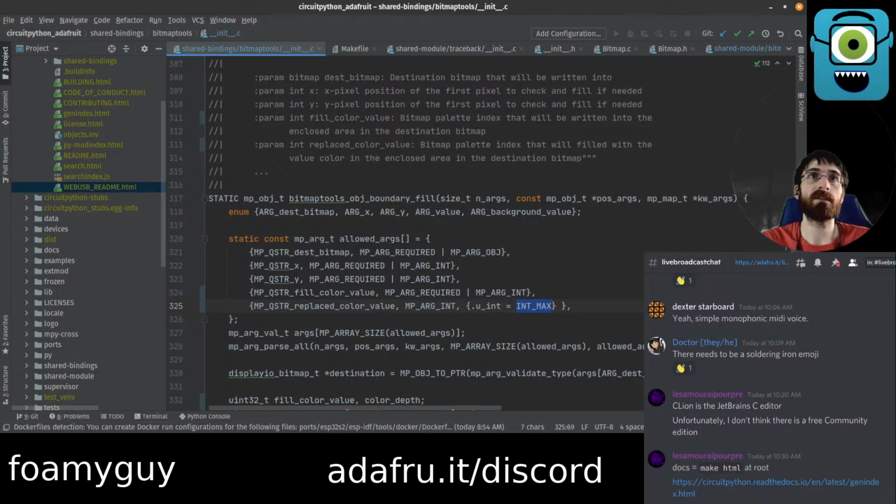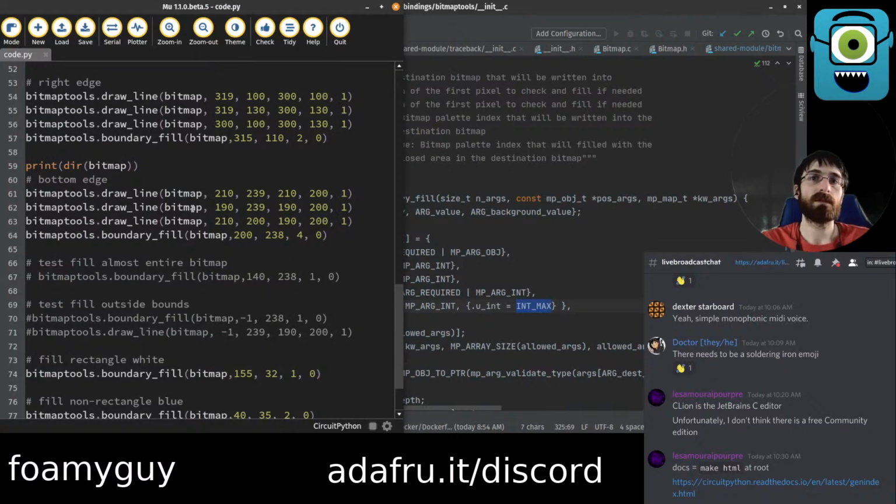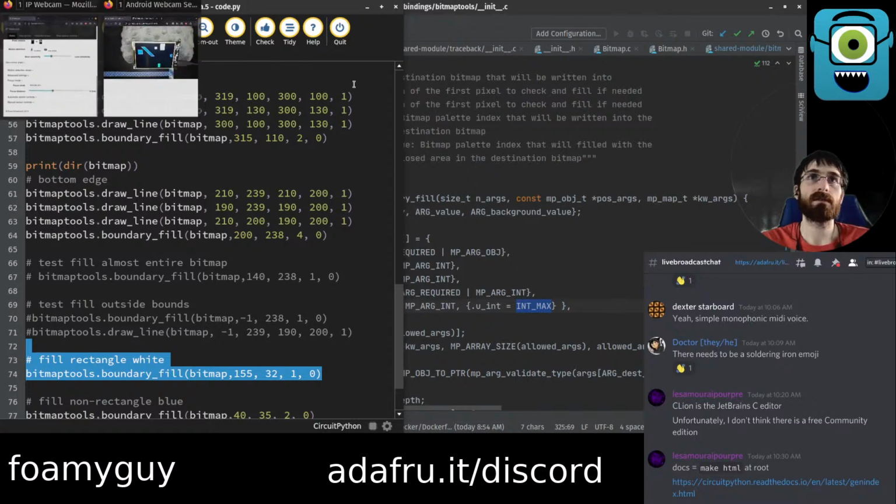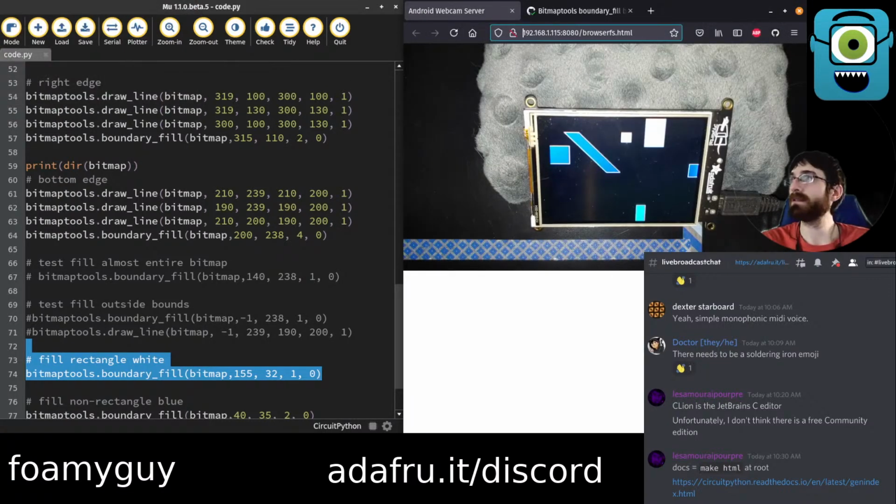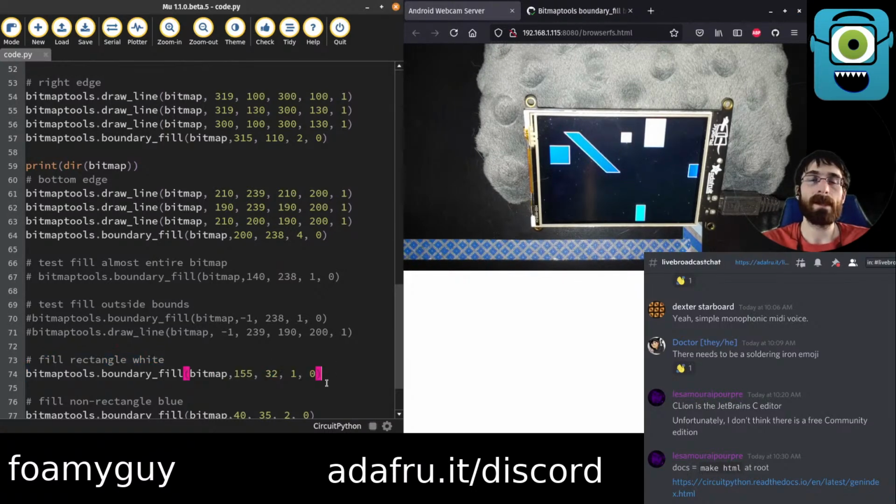So let's edit our code. Fill the white rectangle. Wrong one. This one is what we want. So we actually have two whites. I think it's this one here that it's talking about. We could just double check if we commented out. Yeah, it's actually a square, it looks like, but a square is also a rectangle.